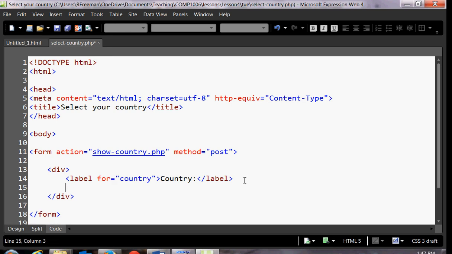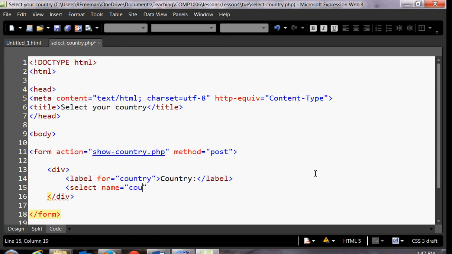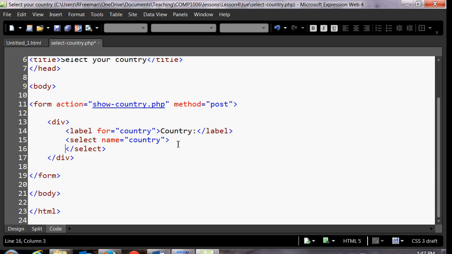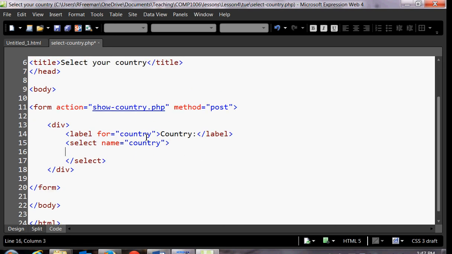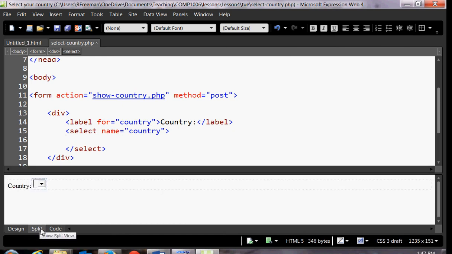And we'll put on a label. And we'll use a select tag. We'll give that drop-down list the name country. The select tag will render as an HTML drop-down list. If I jump into the split view, we can see we get an empty drop-down list because there are no options inside of it yet.